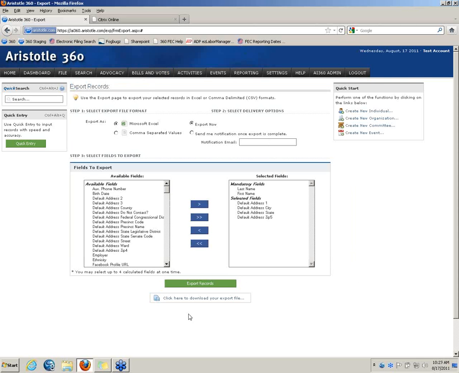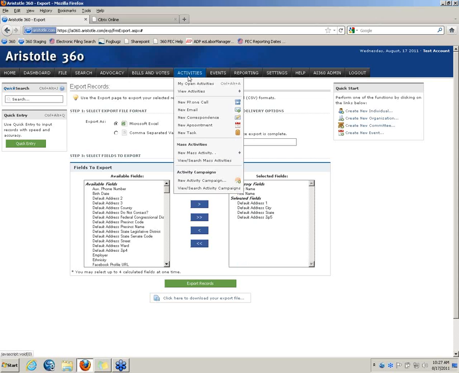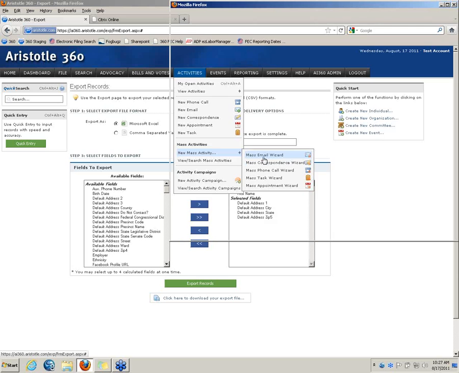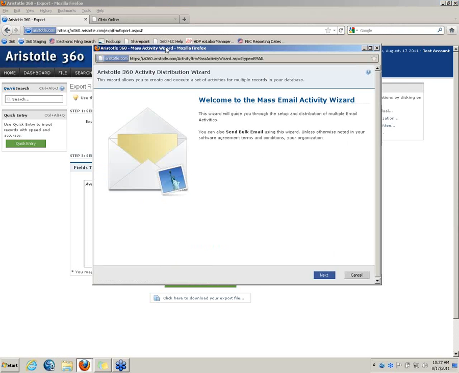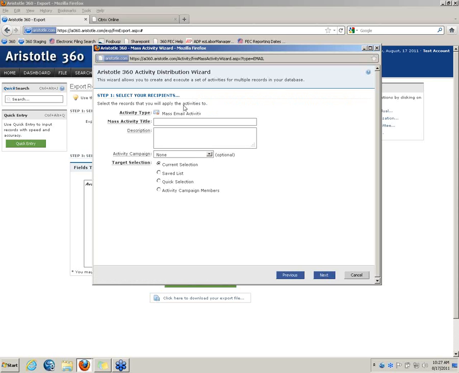And for doing direct emailings, it's the exact same sort of process within 360. You would just start here at Activities, go to New Mass Activity, and create the Mass Email Wizard. And this is essentially the exact same process. You're going to see the Mass Activity Wizard. You're going to go through and do every step the exact same way. I won't bore you with going through these steps again. It's the exact same ones.